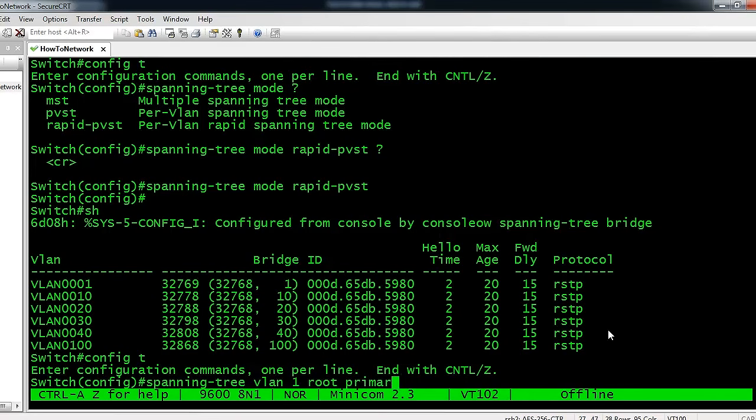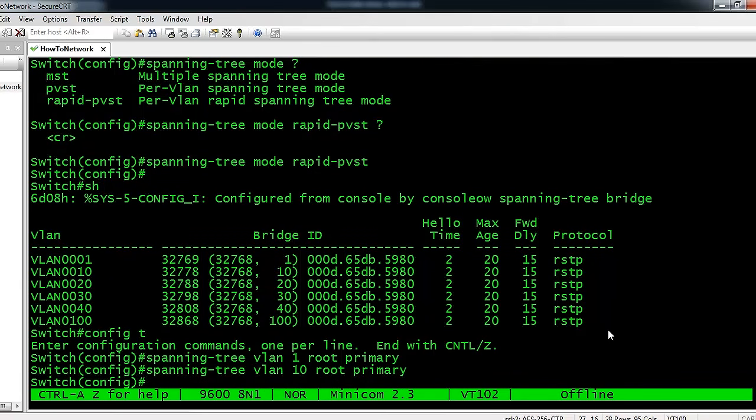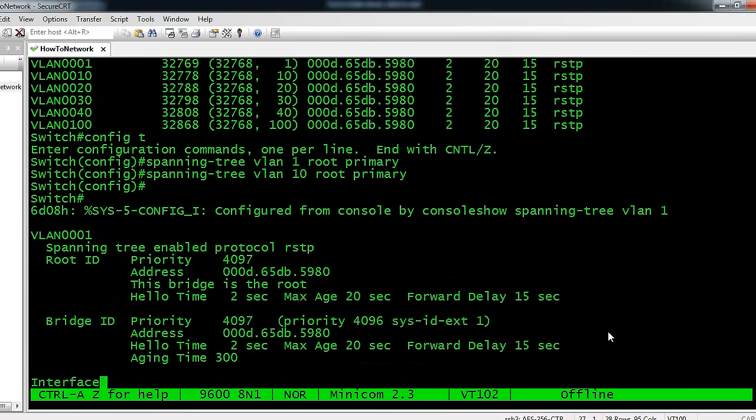Let's make this switch the root. And we do so with spanning-tree vlan 1 root primary. And we're going to make it the root for VLAN 1 and 10. And by doing so, we allow ourselves to be root for certain VLANs, but not all VLANs.